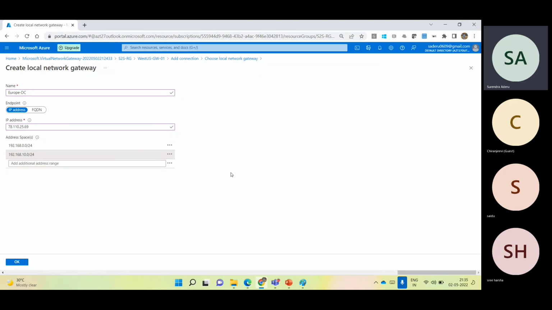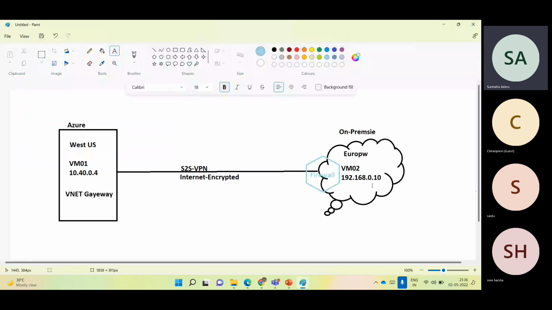The only thing you need to remember as part of this site-to-site setup is that you should not have a conflict of IP address usage between your on-premises data center and the cloud virtual network. In my case, cloud is using the 10.40 segment and on-premises is using 192.168, so I don't have any problem. In a real-time scenario, you should be very careful about what IP you are going to use. Clear, guys, till now?